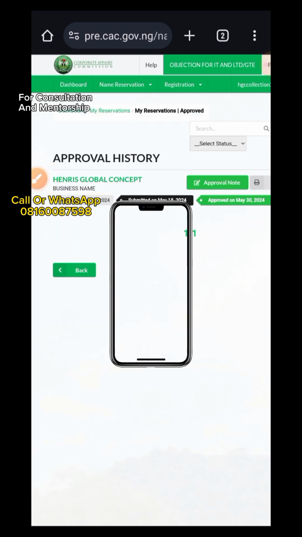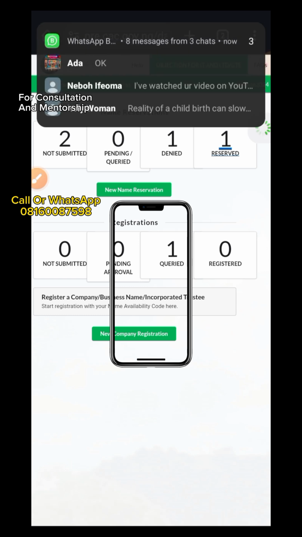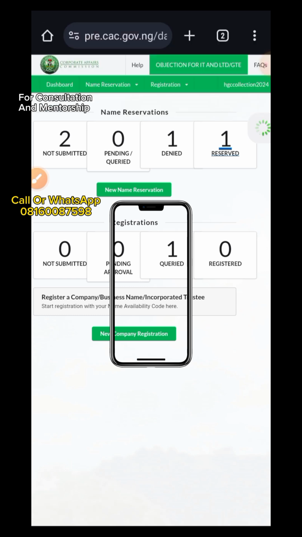Then the third thing you want to get, after you have your availability code, is the amount you are going to be paying, the exact amount to be paid. Then the fourth thing to get is your remitter, because we are going to be doing the practical step now.